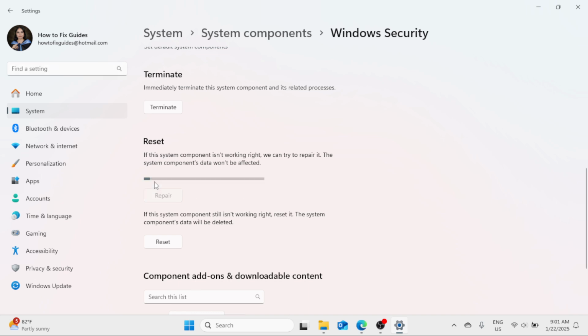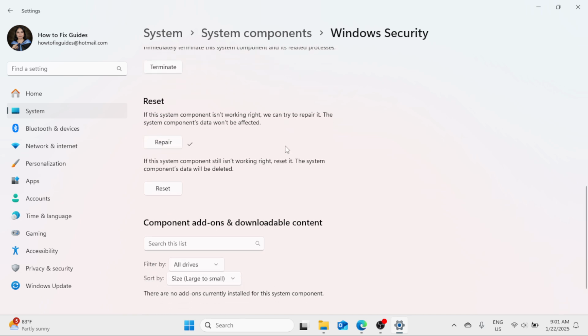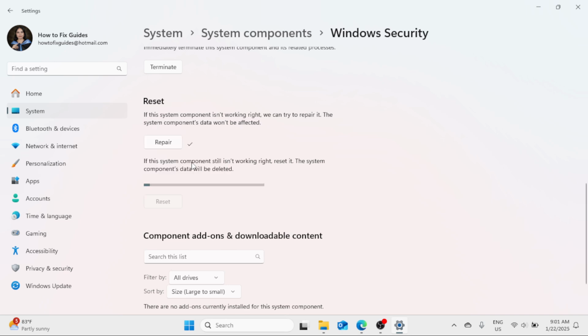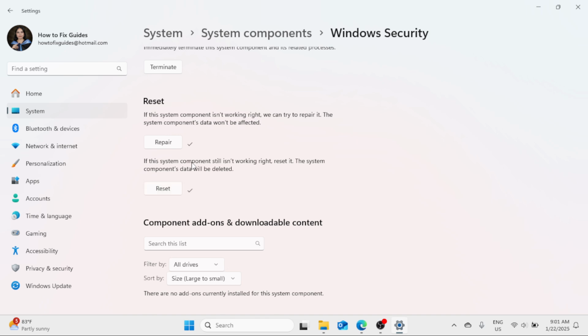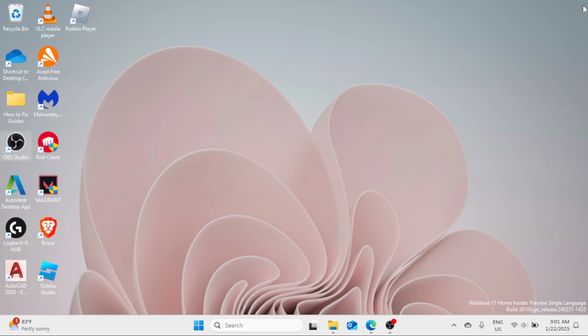If the system component isn't working right, then try to repair it. And still if it isn't working right, then you have to reset it and then Reset once again. Once done, simply close this window.